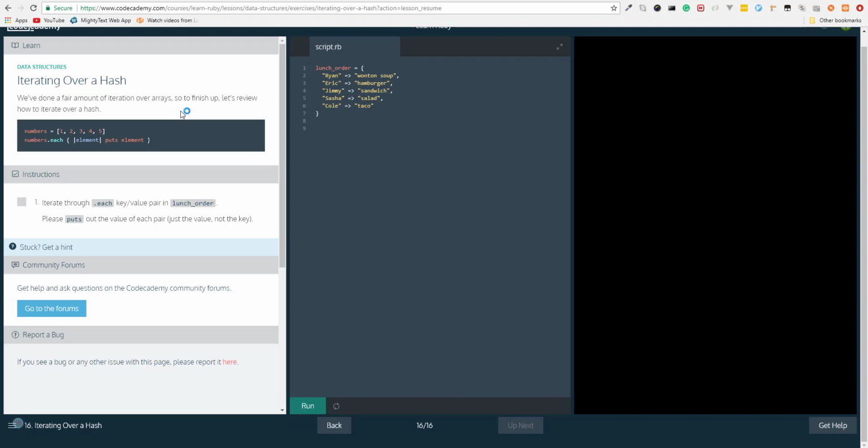Iterating over a hash. We've done a fair amount of iteration over arrays, so to finish up, let's review how to iterate over a hash. Iterate through each key value pair in lunch order. Please puts out the value of each pair. Just the value, not the key.